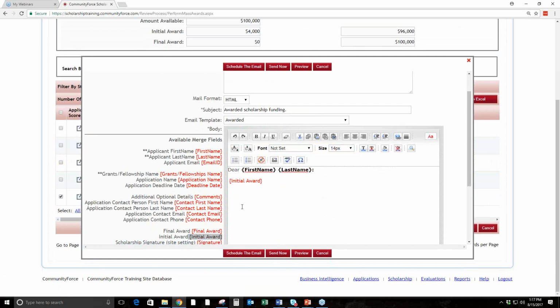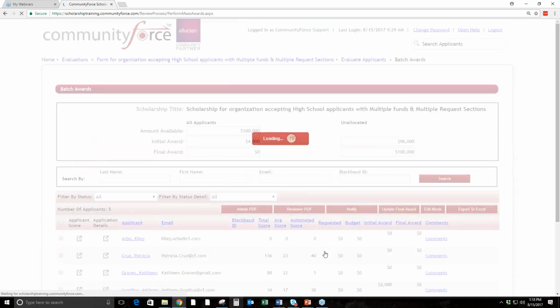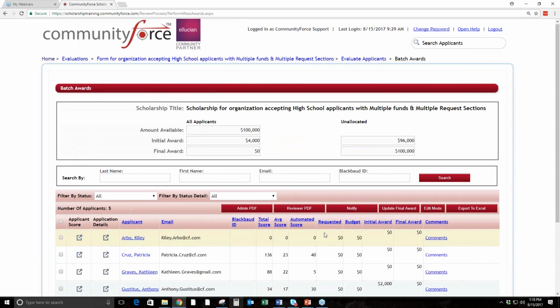Have I entered a final award figure? Because if you haven't entered a final award figure and you've picked up the final award figure, then of course it's not going to be populated. So if it's initial award when you're sending it, then you're going to want to make sure to choose the initial award. But if you're sending it at the final award stage, then you're going to want to make sure you picked up that final award merge field. Then of course you send it, it'll send an email to them with the message that you've relayed to them in that email template.